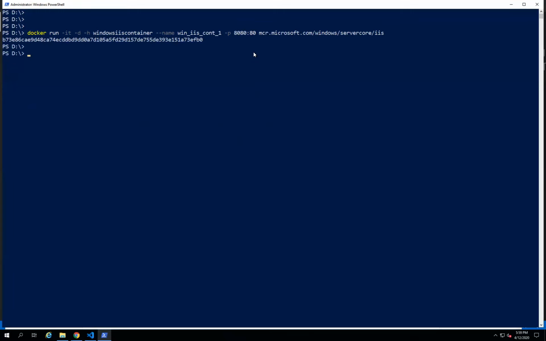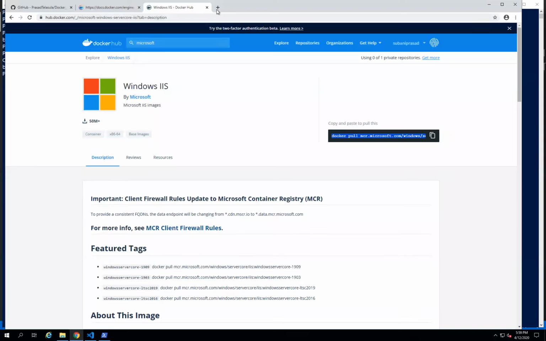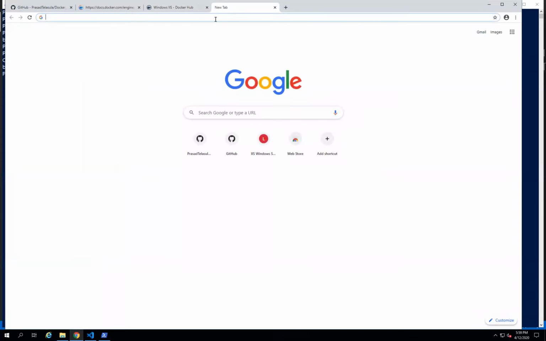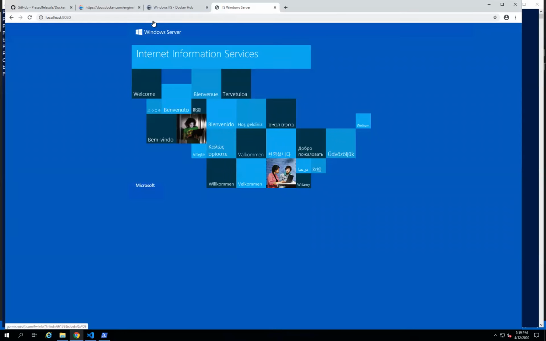All right, so the container is started. You can check the status of it using the docker ps command. You can see in the port section it is mapped: the host operating system port 8080 is mapped to port 80 of the Docker container. Let's go back to the browser and try to access port 8080 of the host operating system. Localhost 8080, there you go. So this is the default page for the Windows IIS server.